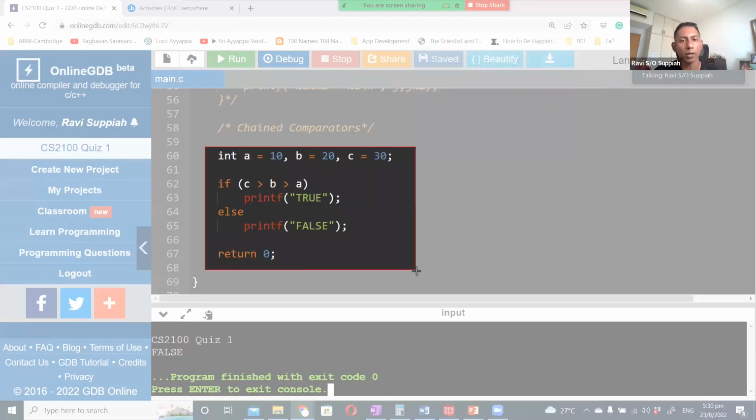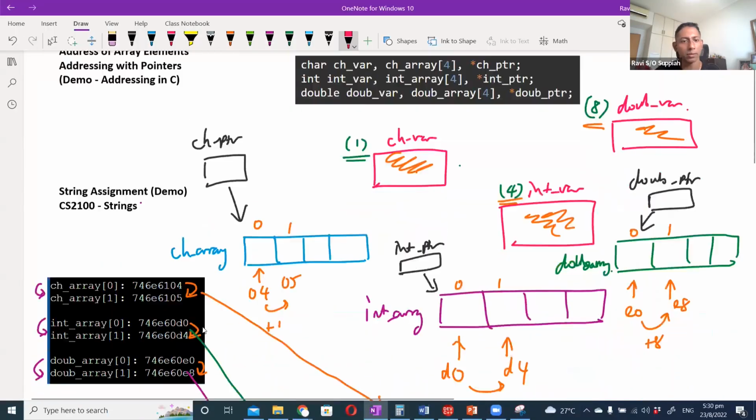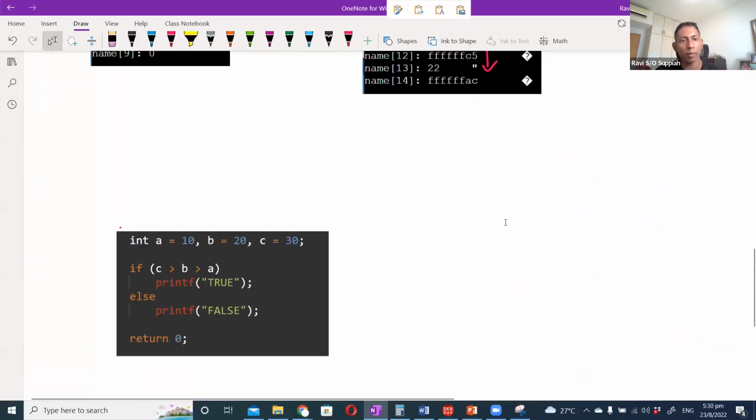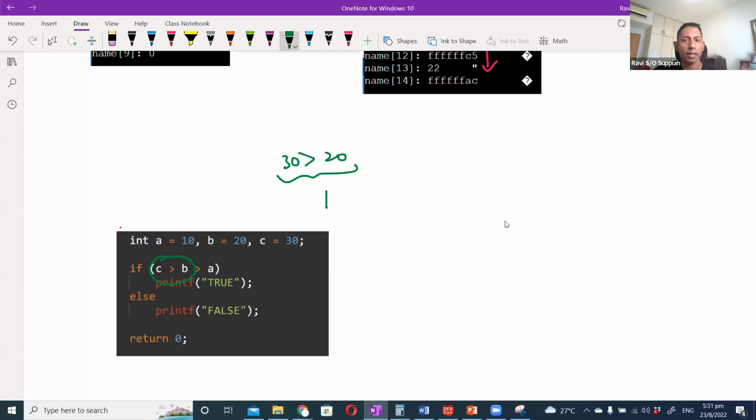Why? Because when I run this code, what happens is this. Those of you who know, this is a logic evaluation, correct? So 30 greater than 20 means it is true, so it will be 1. And 1 greater than 10 will be false, which will be 0. So that is why it prints out as false.